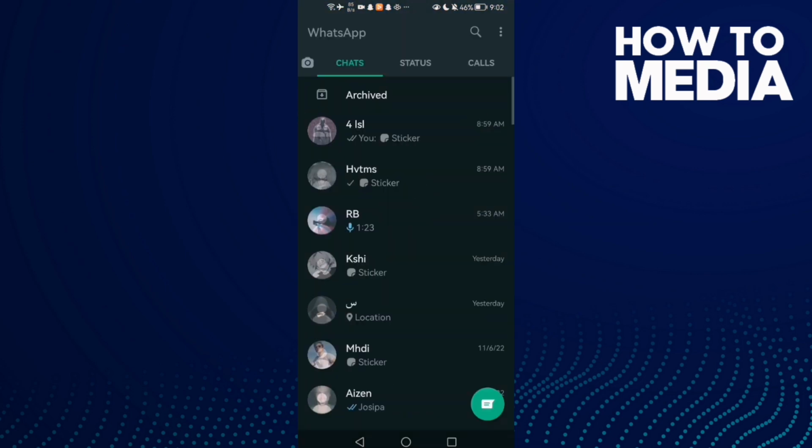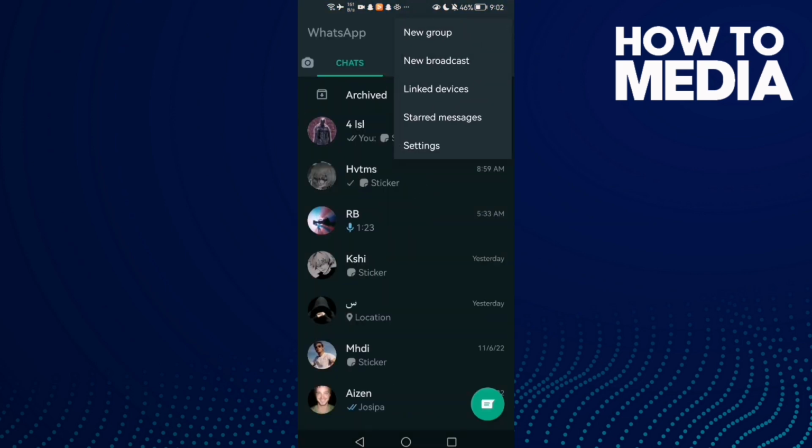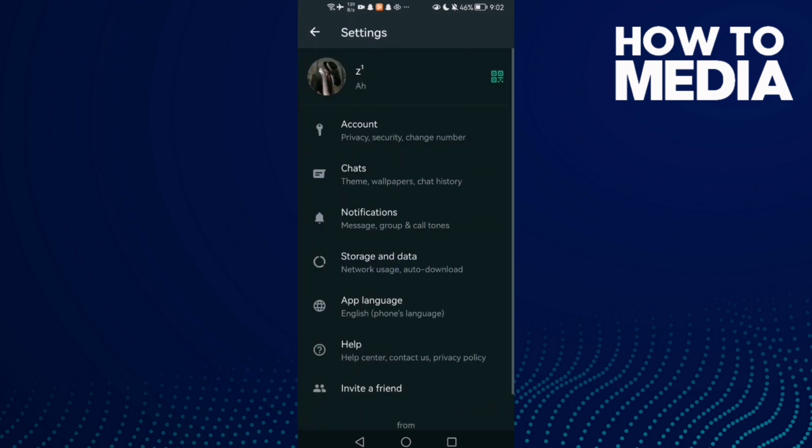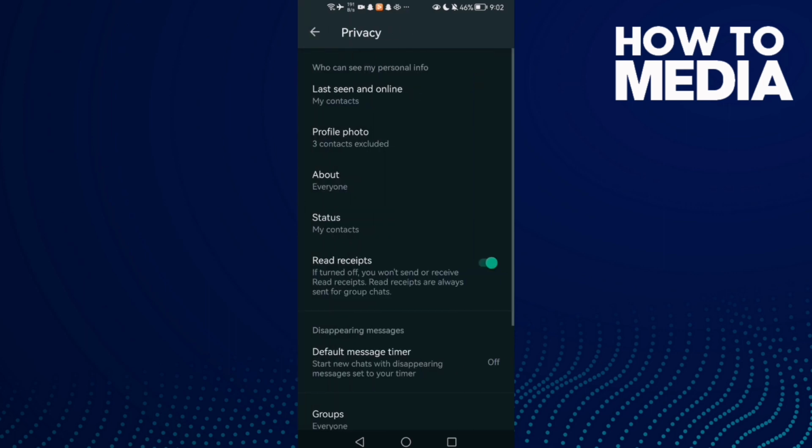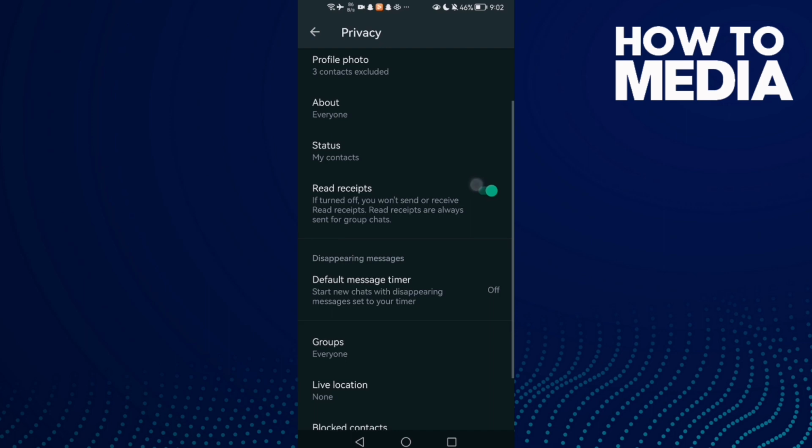First open WhatsApp and then click the three points here and then click settings. Now click account and then click privacy and now just click this one here. Wait, where is it?